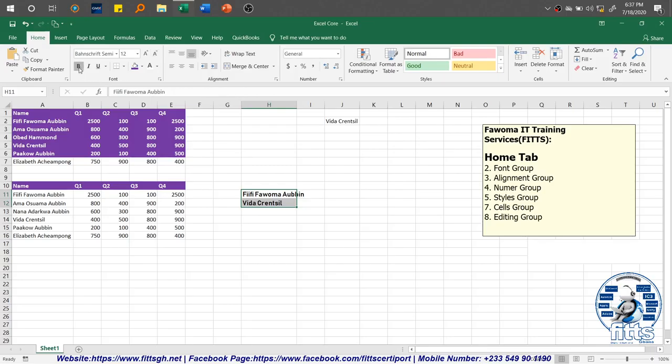Then you can do a bold, you can do an italic, you can do an underline. Whenever you see a drop down, it tells you that there are additional options. So you just have to click on it, and you have single underline and double underline.